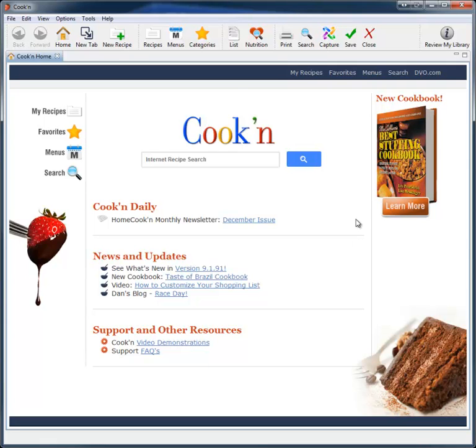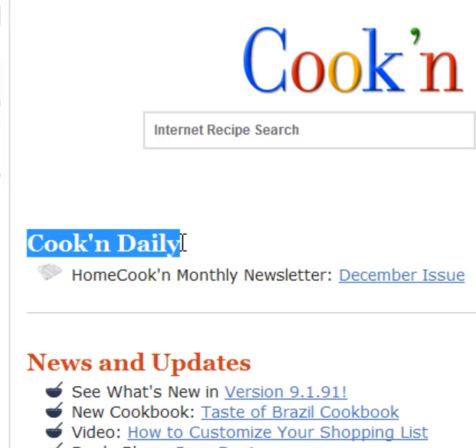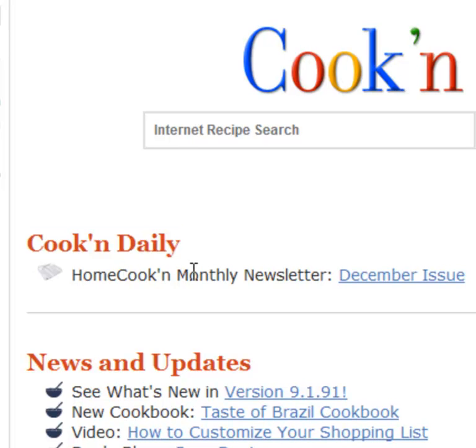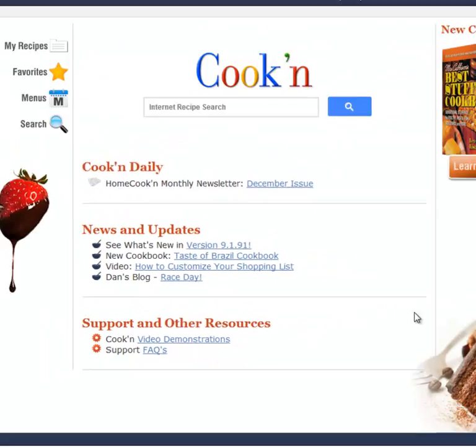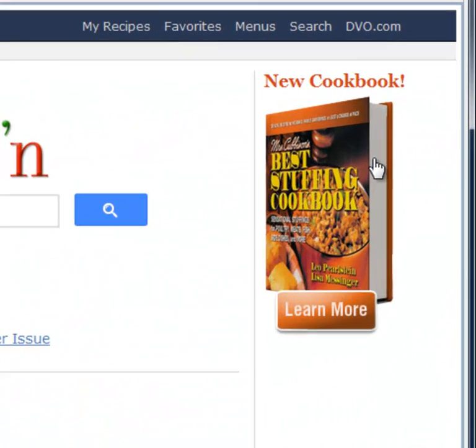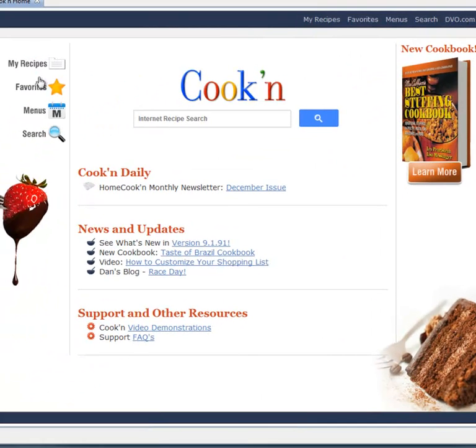The first thing you're going to notice when you start your Cookn software is what we call the Cookn homepage. The Cookn homepage has a Cookn Daily section. This is where we post newsletter articles and recipes and so forth on a daily basis. There's news and updates, and this changes on a regular basis as well, and support and other resources. We came out with a new cookbook recently, so we're promoting that and showing that here. And this is your navigation, so you can find your recipes and your menus and so forth.